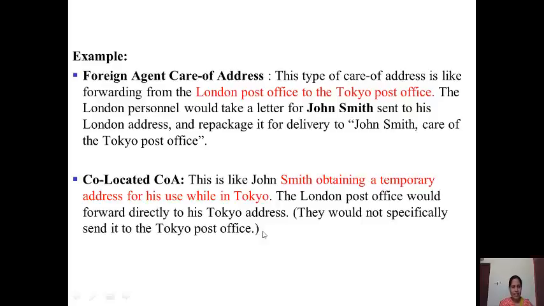This we can very well relate to what happens with us when we use a mobile number that is registered in India, and if we go to a foreign country, how do we get a temporary address and connect to our home network and talk to our friends and relatives. So that is the typical difference between a foreign agent based care of address and a co-located care of address, right?